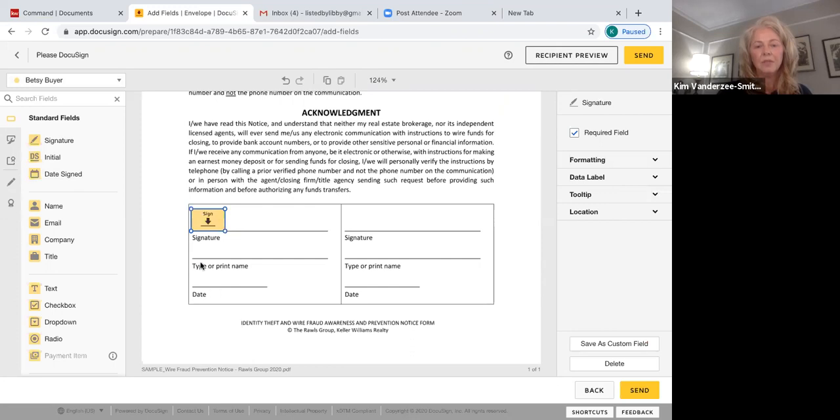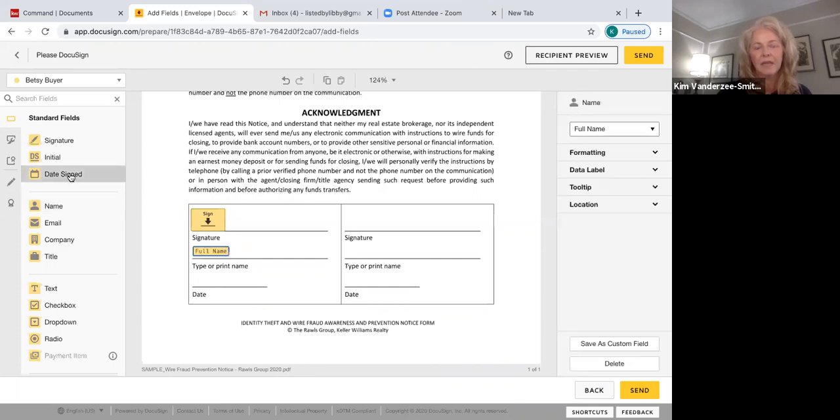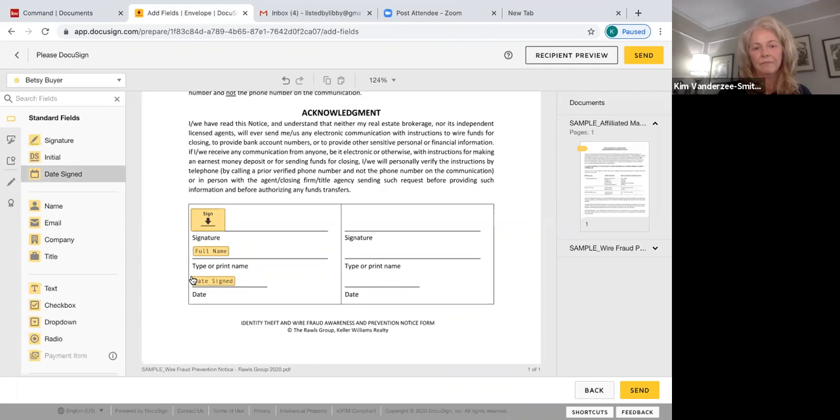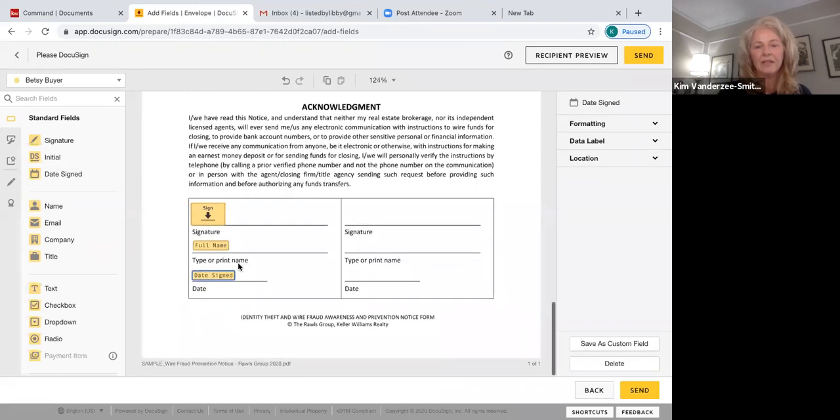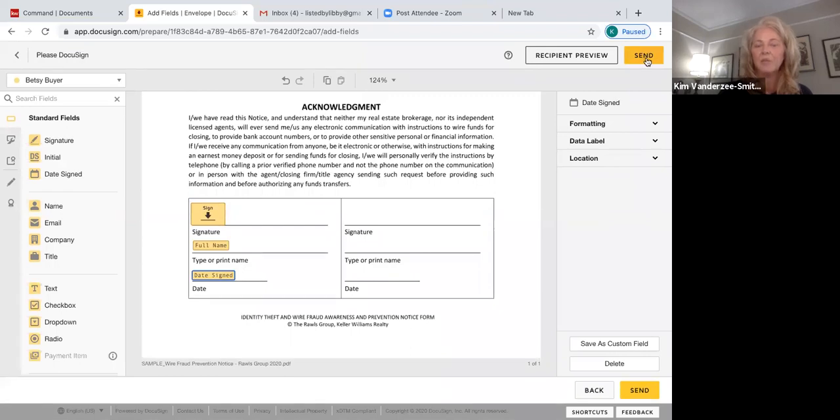And then you have two options for the name. You can either click name and put it over here, or you can click a text box and type it in if you want to. But since we've got her information in, I'll just click name, and select the date. I've scrolled to the bottom, so I'm going to click send, and that's when it will send to Betsy Buyer.